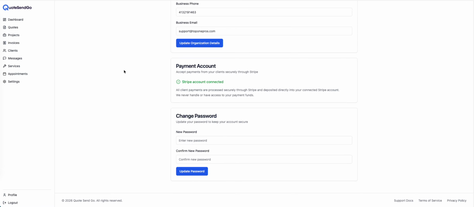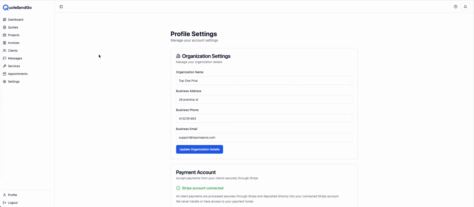Yeah, so this is QuoteSendGo. It's just a general overview. If you have any questions, just shoot us an email and we'll get back to you as soon as possible. If you are a user and you have an account in QuoteSendGo, just feel free to submit a support ticket, and we'll get back to you as soon as possible.